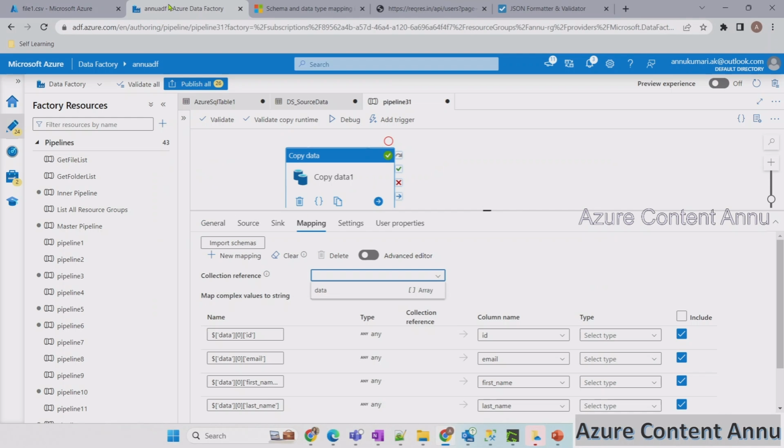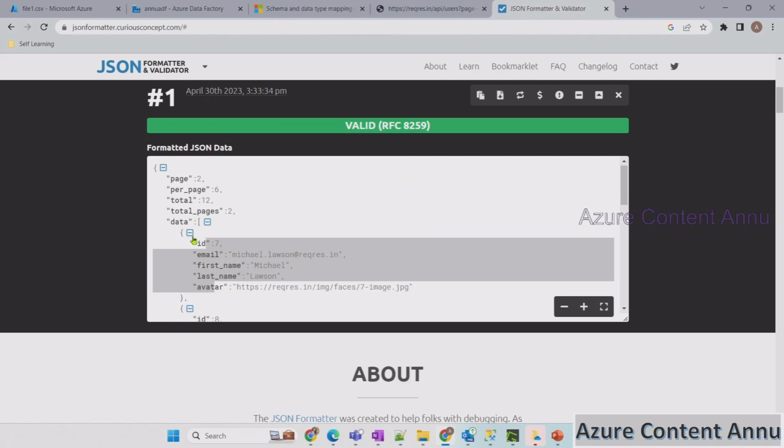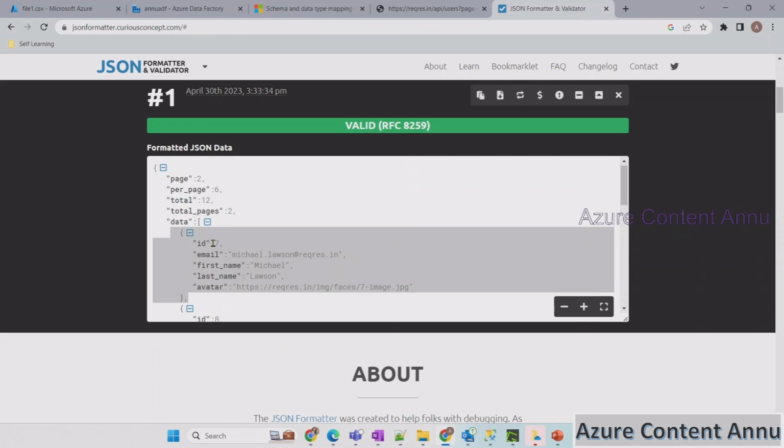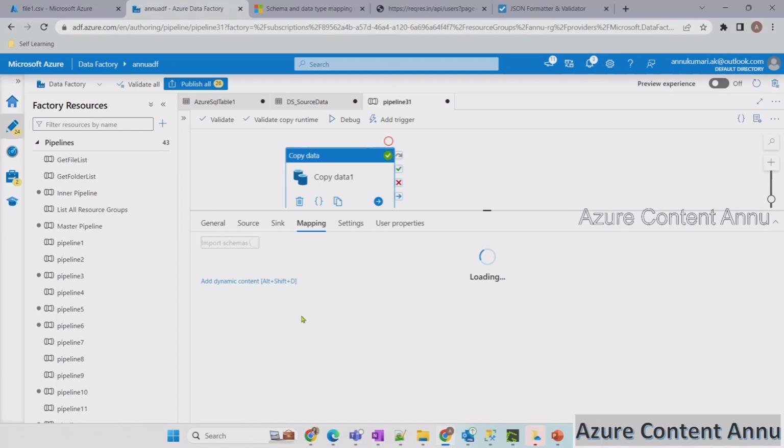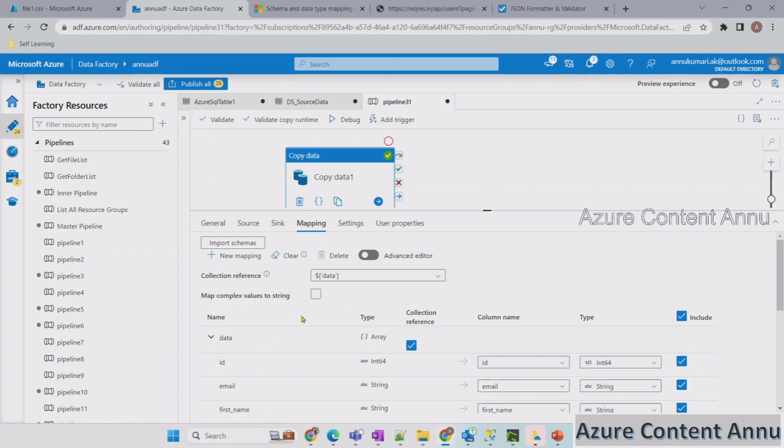Okay, else what it will do is it will explicitly take the first row. As you can see, it is taking only the 0th index, that is the first property out of this array. Okay, so it is taking only the first JSON of this array. So we need to select this data array from the collection reference dropdown. And once we did that, let me hit on this import schema again, so that it will no longer be taking only the 0th index or the first JSON from the array.